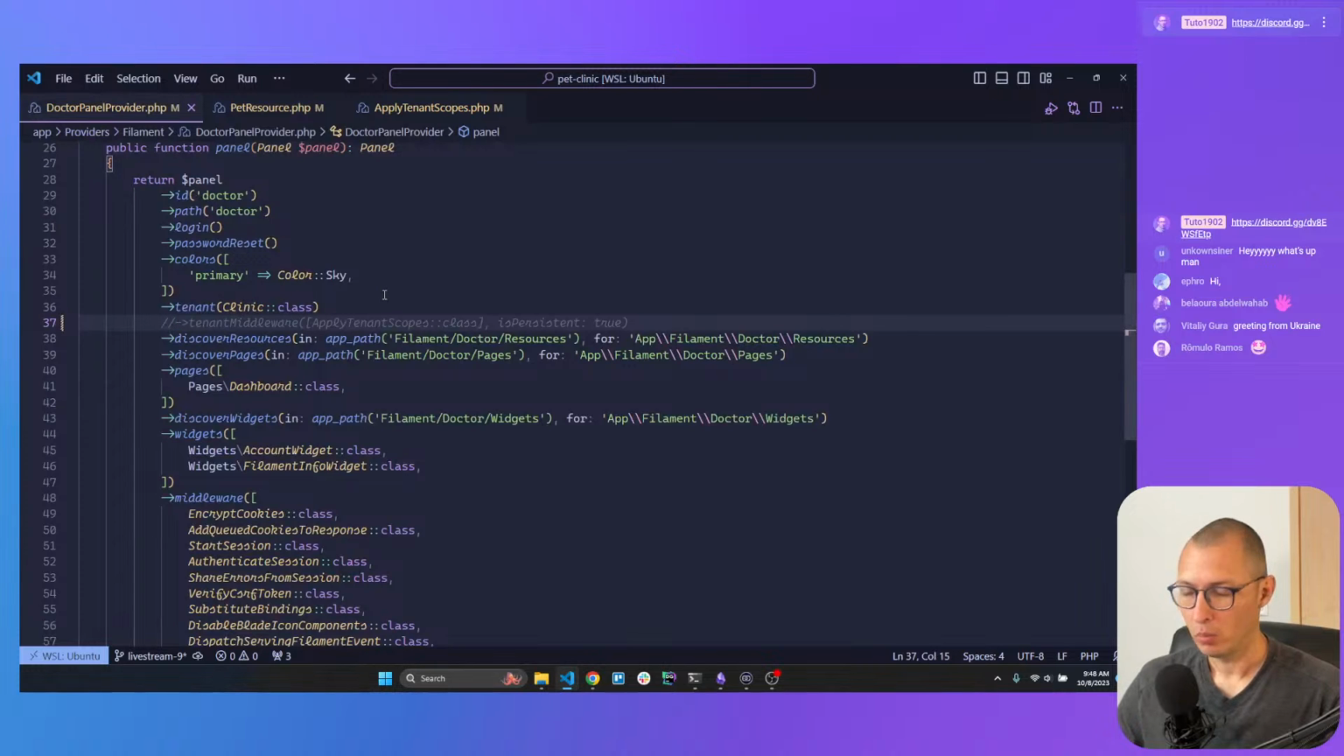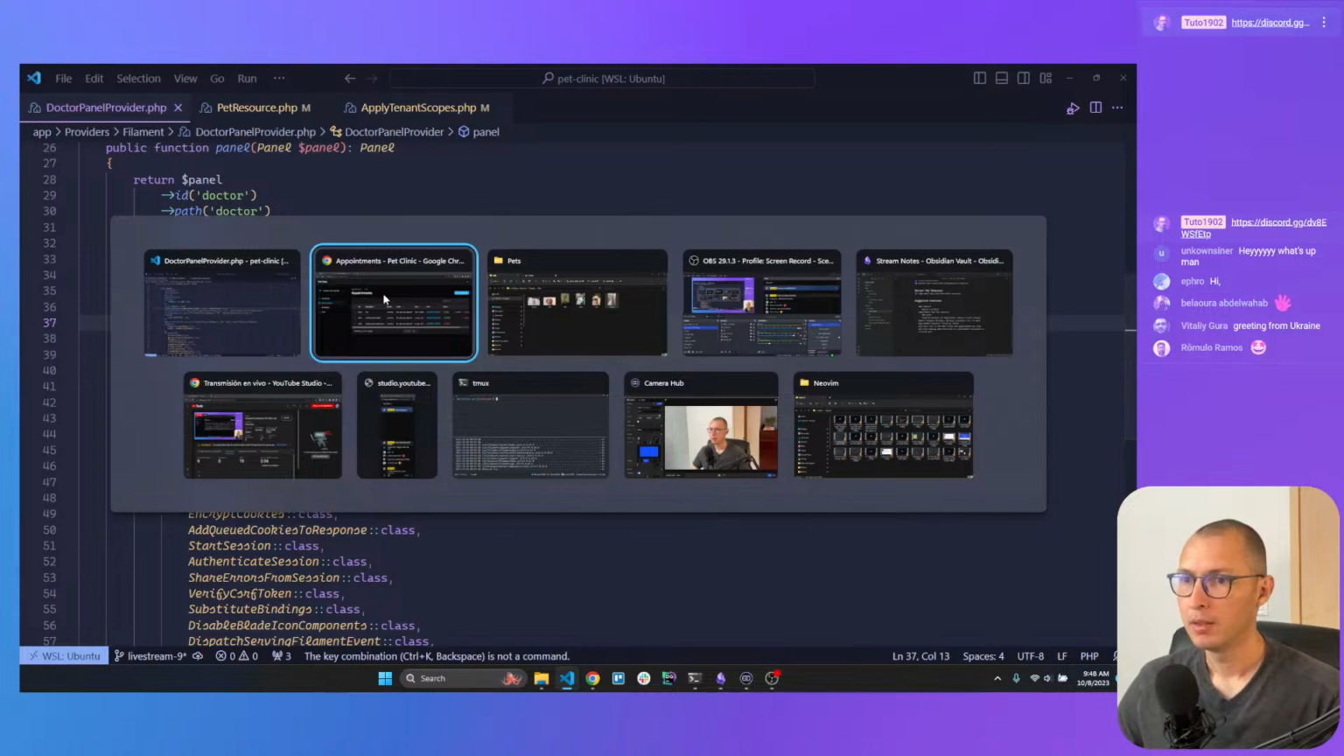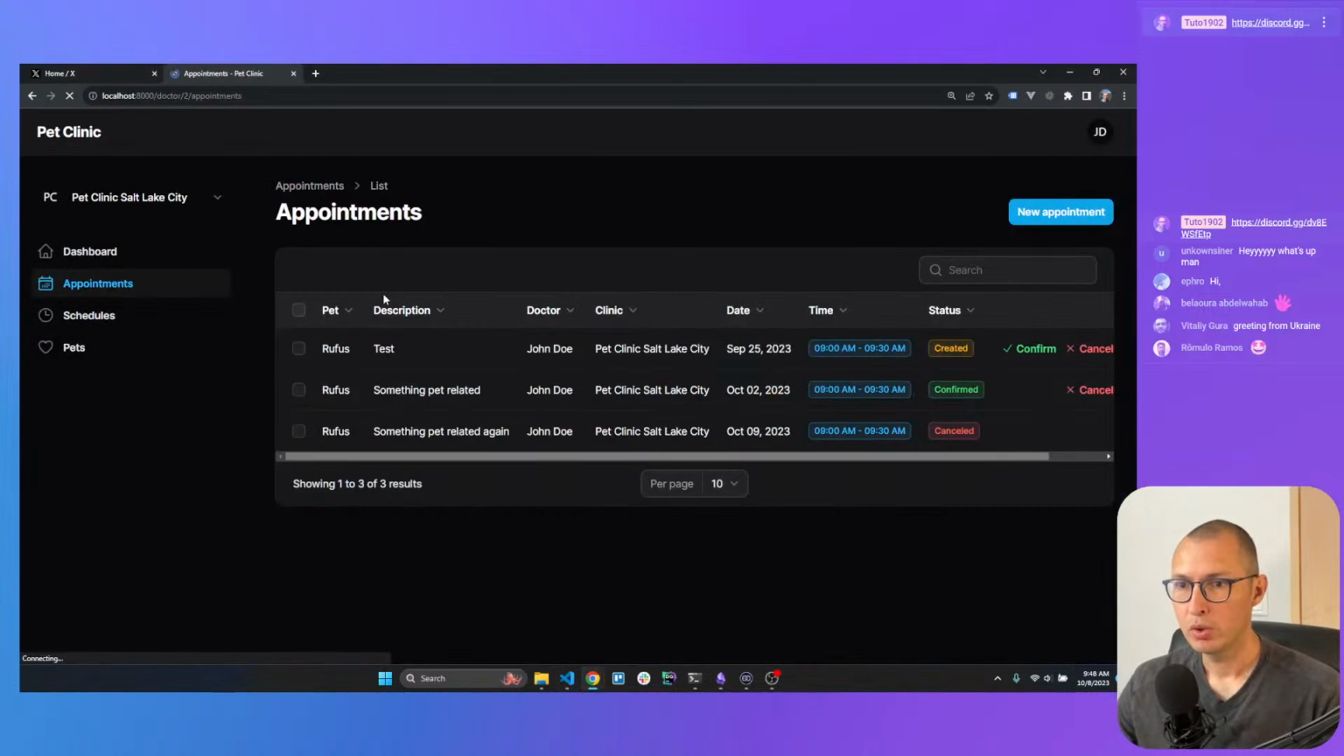That's because I think I disabled the tenant middleware here in the panel configuration. But as soon as I re-enable that, his name should disappear, and it does, because again, he doesn't belong to this clinic.